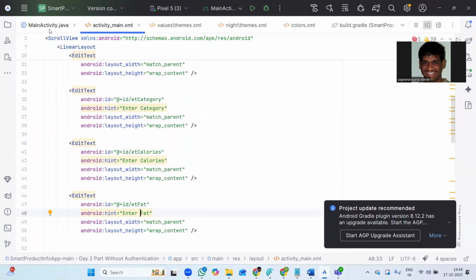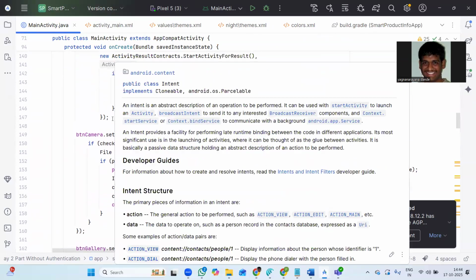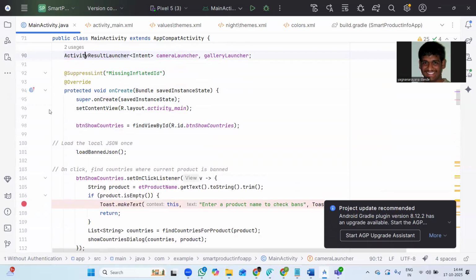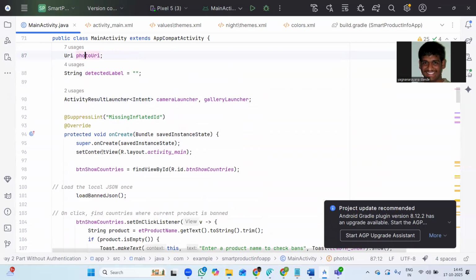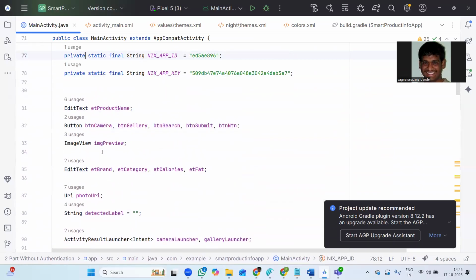So let us go into main activity and see what are all the things we have added. So first of all, I have 3 more new UI elements or fragments. I hope you remember, because tomorrow we'll have a quiz. What is meant by fragment, all those things. Okay.